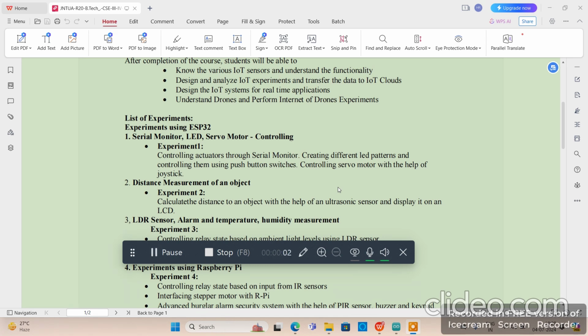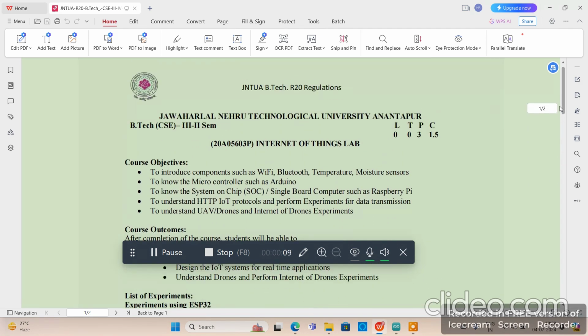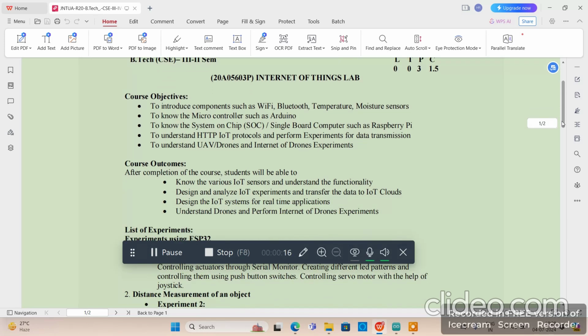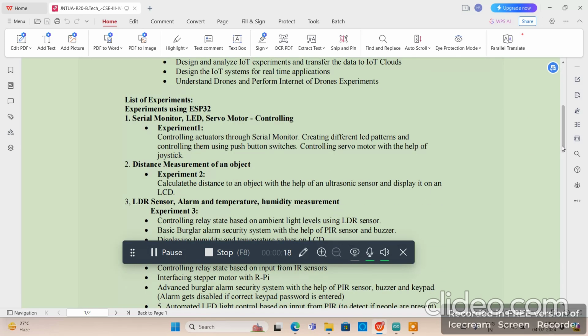Fine, so we'll move to the next part of the experiments. This is all experiments related to ESP32, and it is for JNTU Anantapur Computer Science, third year, second sem IoT lab. So in the first experiment, third part we are doing controlling a servo motor with the help of a joystick. Using a joystick, we have to connect with our ESP32 and one servo motor. Based on the movement of the joystick, the servo motor has to move.